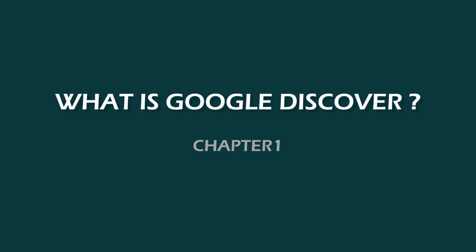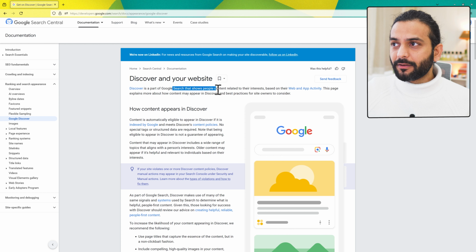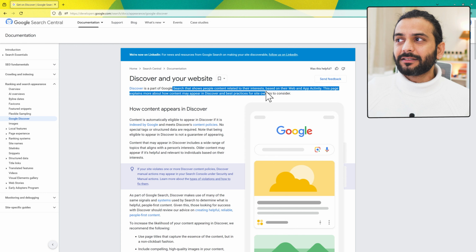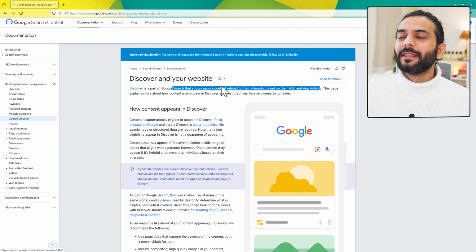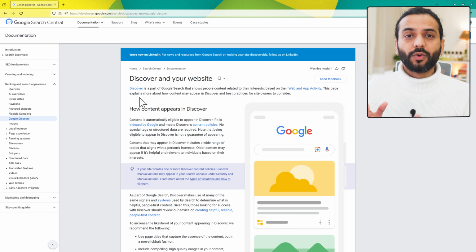So first, let's talk about what is Google Discover. Google Discover is a part of Google Search that shows people content related to their interests based on their web and app activity. And this is a little bit different from the Google search engine. In Google search engine, when you type something, you are shown the related result. But Google Discover is a feed which is shown based on what you are interested in.